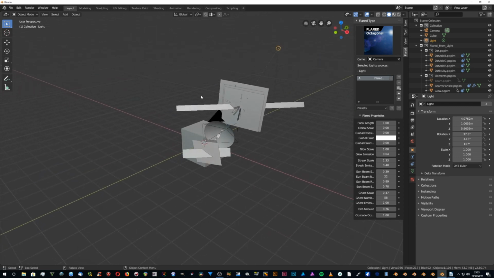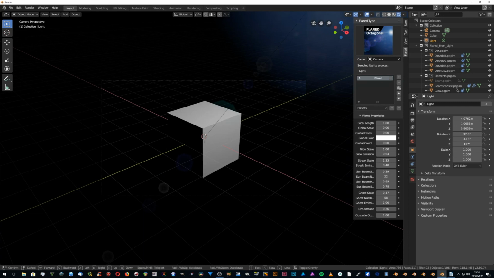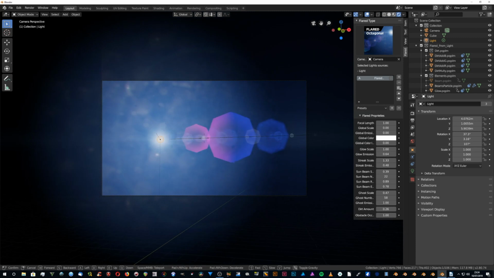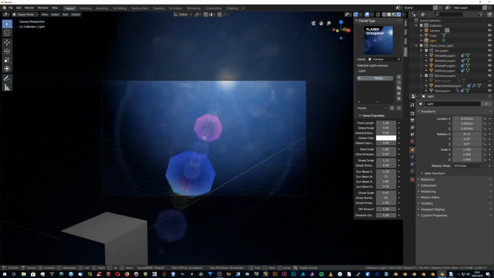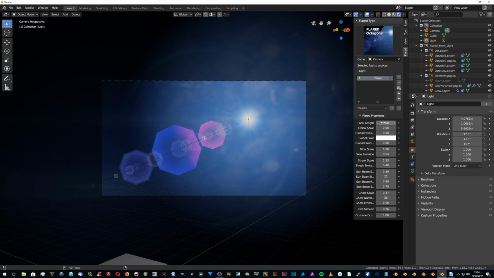Now I'll click 0 to go inside the camera view, and then I'll click on the render tab. So this is my render view. Okay, moving the camera, I will have this beautiful lens flare, and here are the parameters I can adjust.